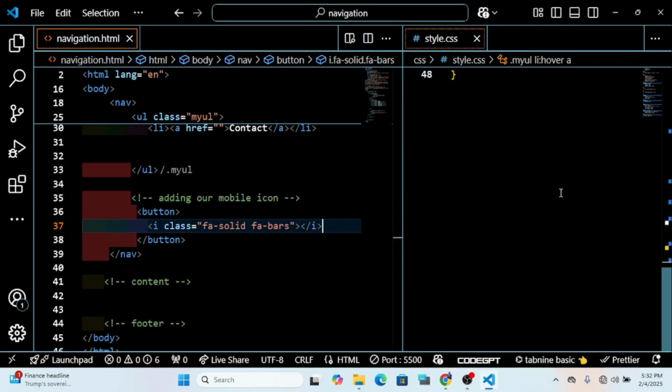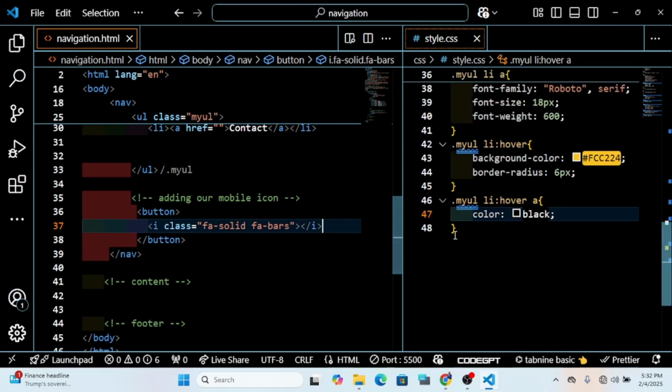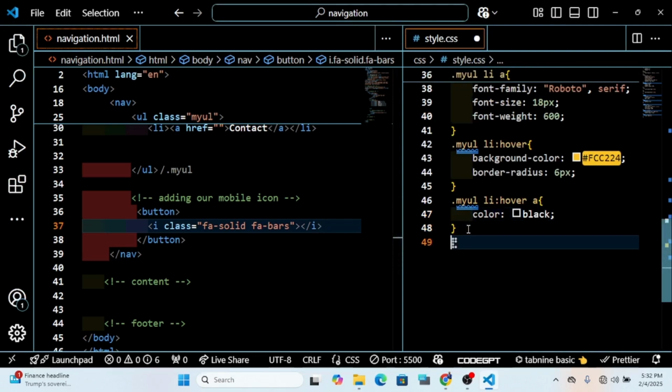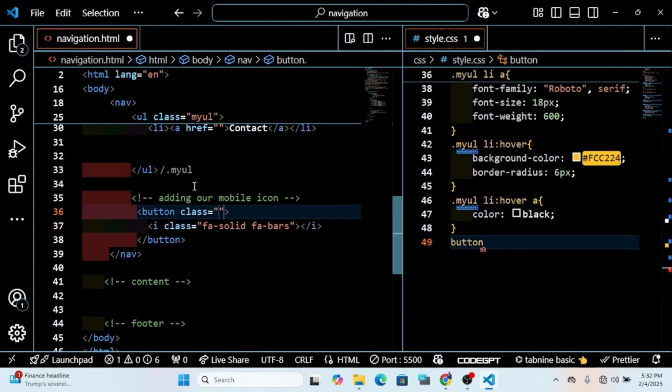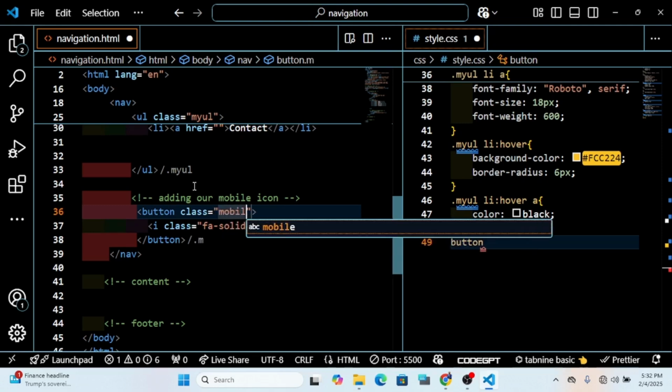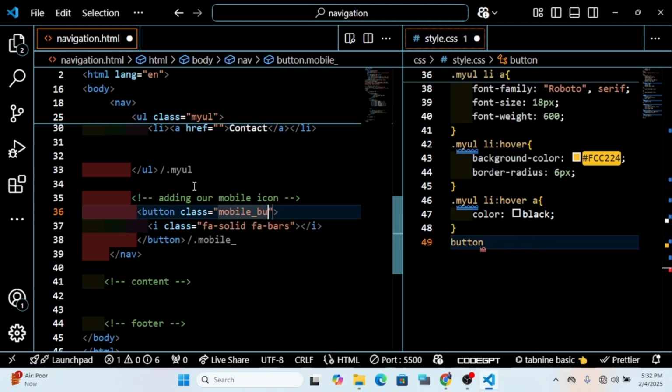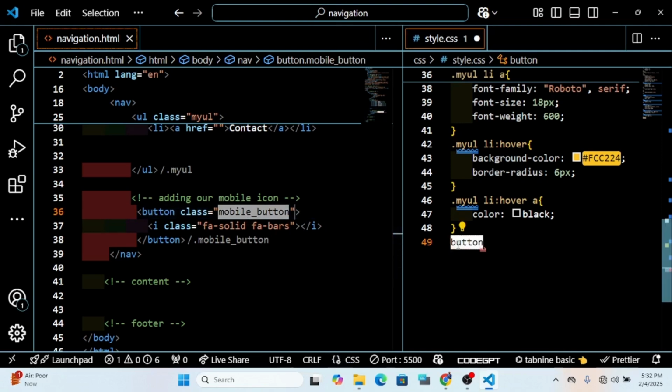To style it, we will come to target the button. What if you have other buttons which you don't want to target? Let us give our button a class. Let us call it class, let us say mobile button underscore button. Let us target the class. I told you to target a class, dot, then you call the class.